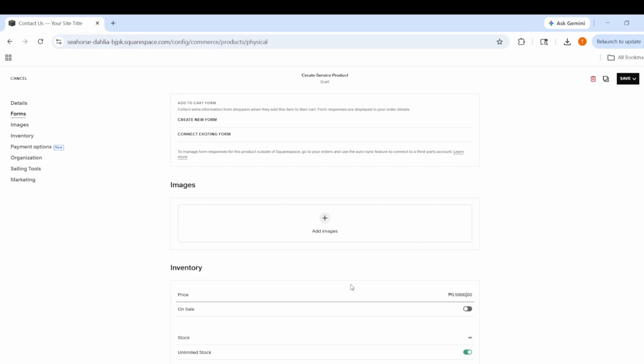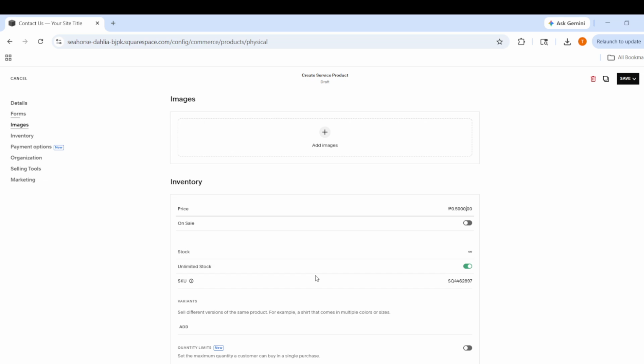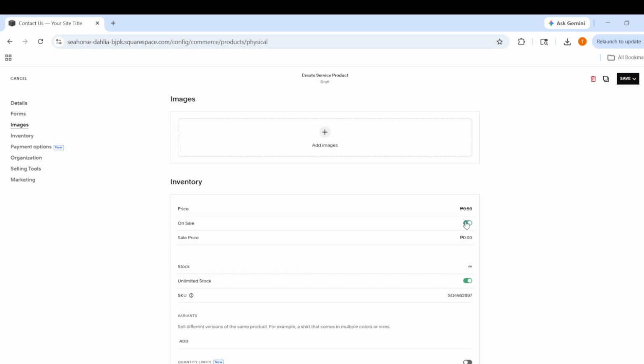Next, move to the pricing settings. Here you can set your regular price for the service. If you want to promote the offer at a discount, turn on the On Sale option. This allows you to display a sale price, which can help make the offer more appealing and encourage more conversions.